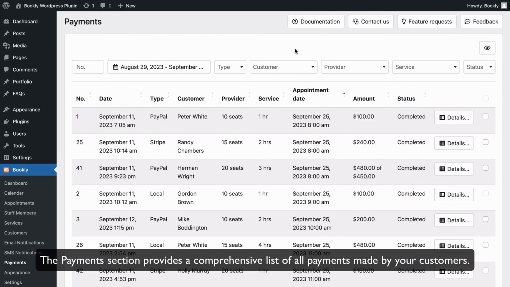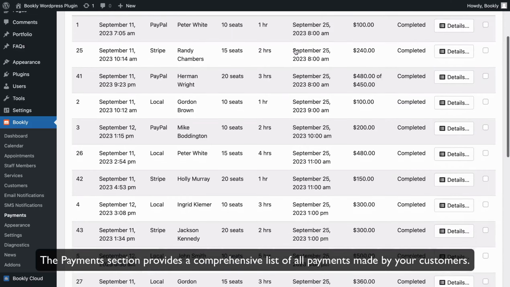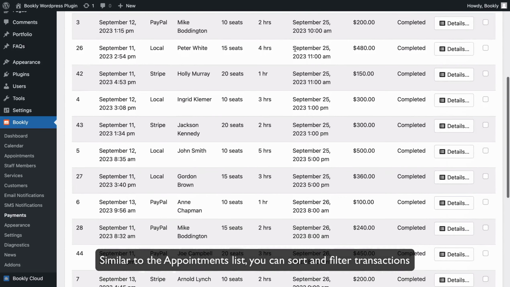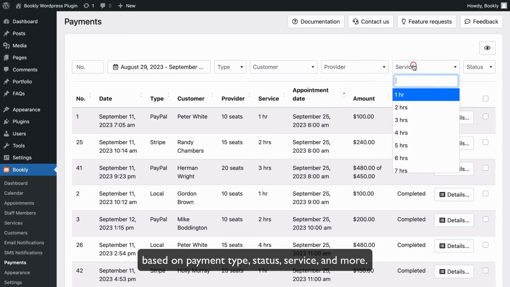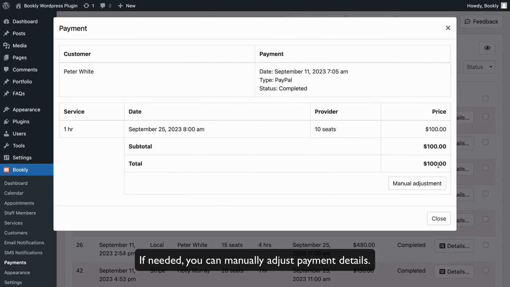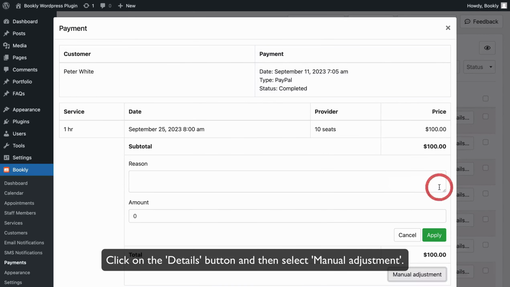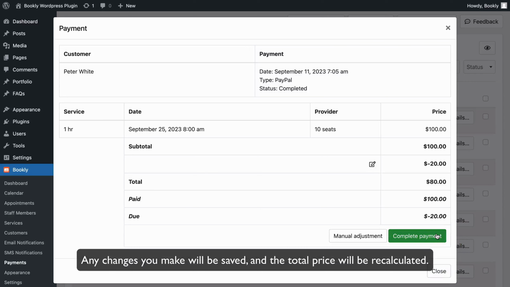The Payments section provides a comprehensive list of all payments made by your customers. Similar to the Appointments list, you can sort and filter transactions based on payment type, status, service, and more. If needed, you can manually adjust payment details. Click on the Details button and then select Manual Adjustment. Any changes you make will be saved, and the total price will be recalculated.